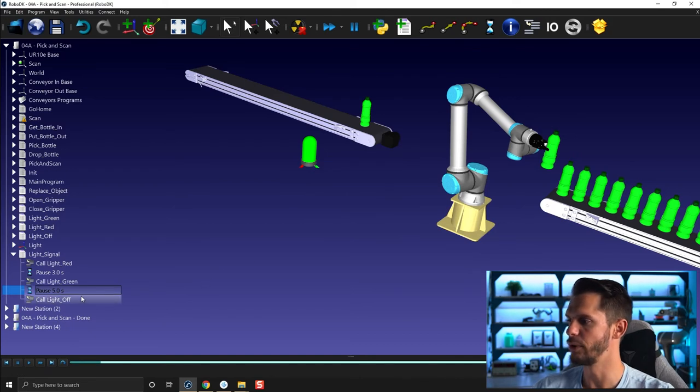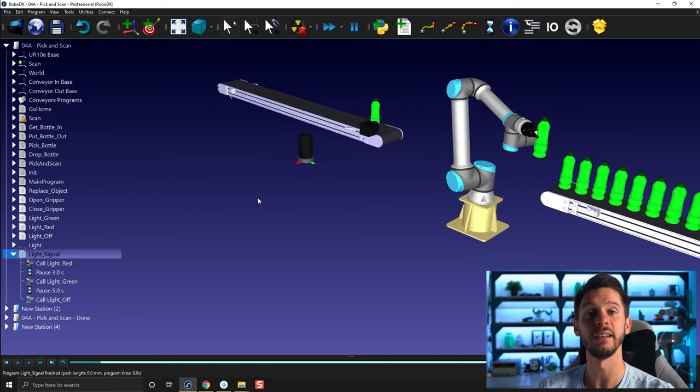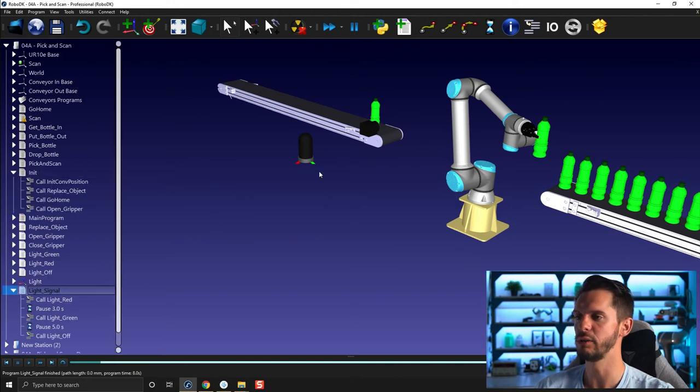And then we'll bring back the light to its off position. So if we launch that here, it will make the light red, wait 3 seconds, make the light green, wait 5 seconds, and then put back the light at its off state. So that's great. Then we need to add in the init, we need to make sure that the light is off when we initialize everything.